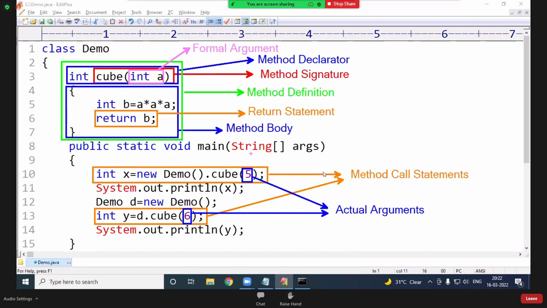Is it over? Shall I ask some questions? Give me the answer. Method name and arguments is called method signature. Return type and method signature is the method declarator. Declaration means semicolon, that comes further. Now, open brace to close brace is the method body. Method declarator and method body.